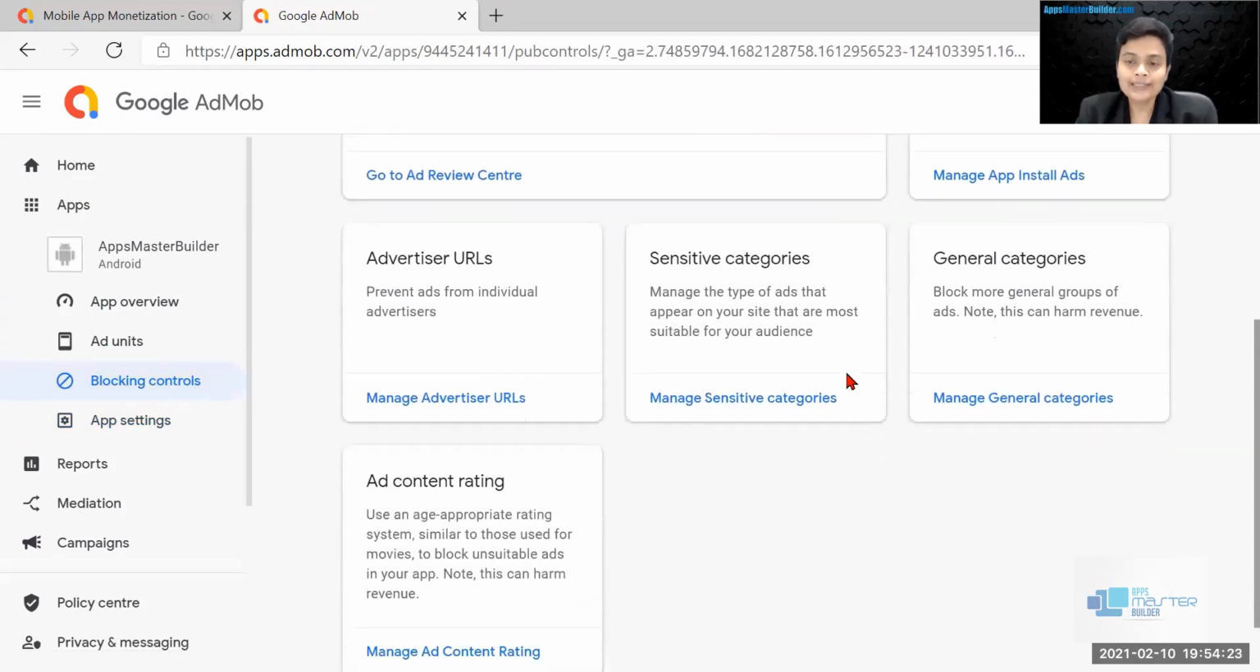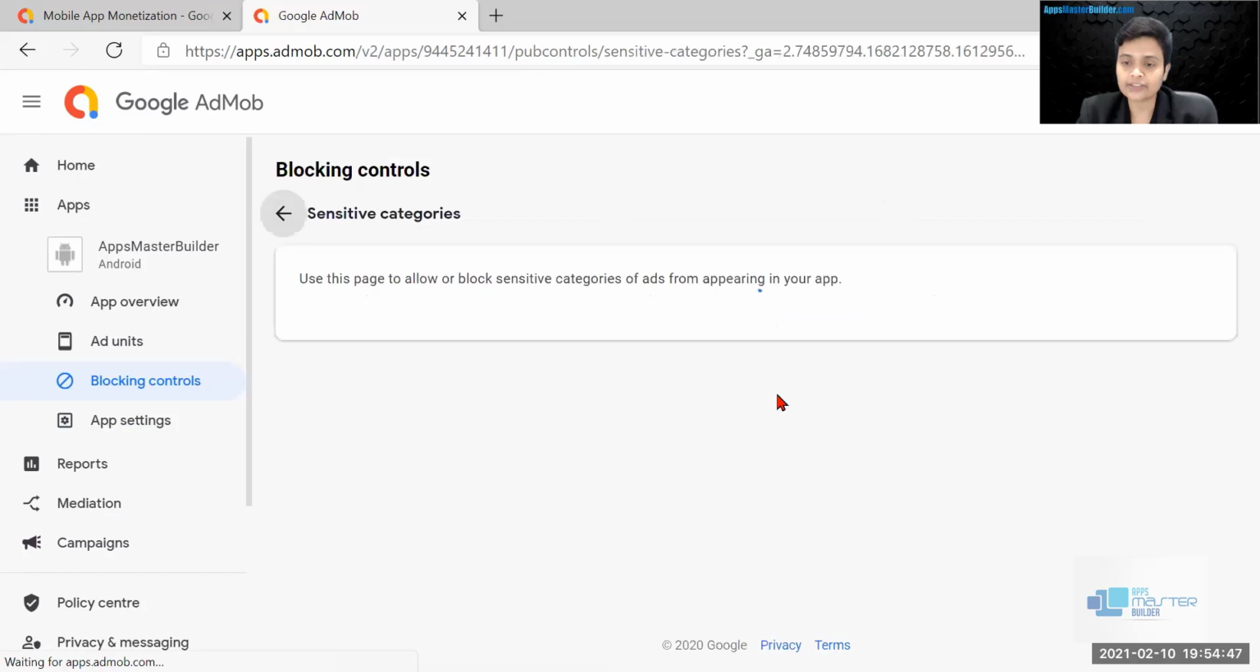We need to actually concentrate on only two areas, which are the sensitive category and the ad content rating. Because when we go to Google Play Console to publish our app, we need to give ratings to our app, and also we need to answer questions about child policy. All right, so let's go to sensitive category first.